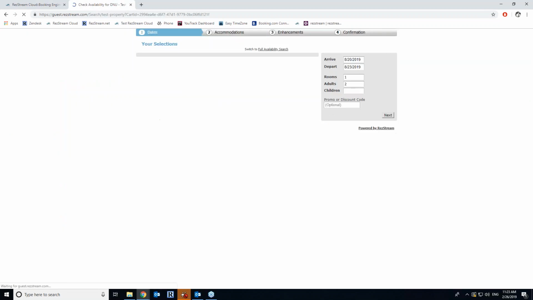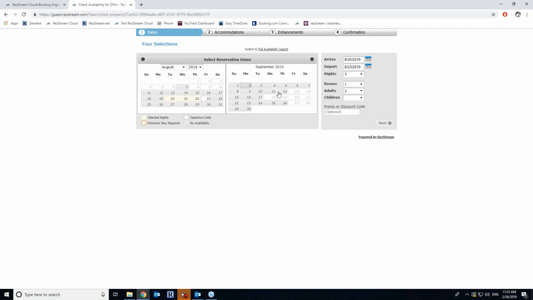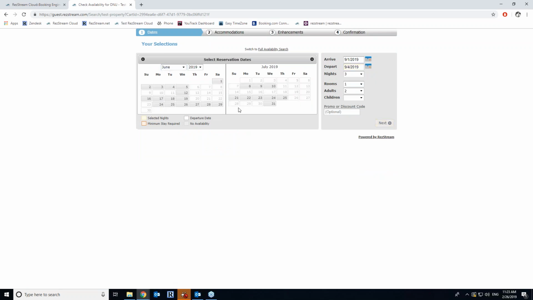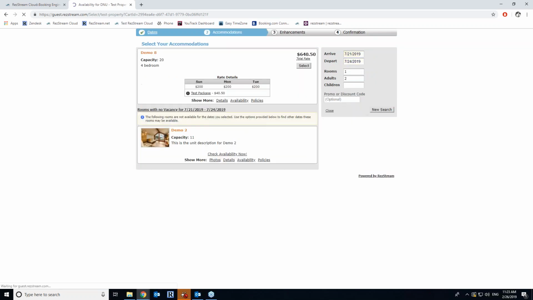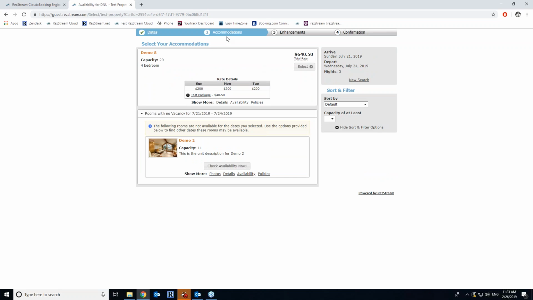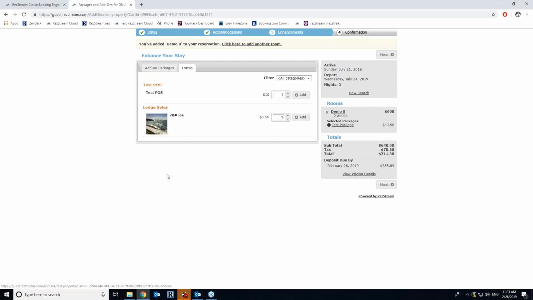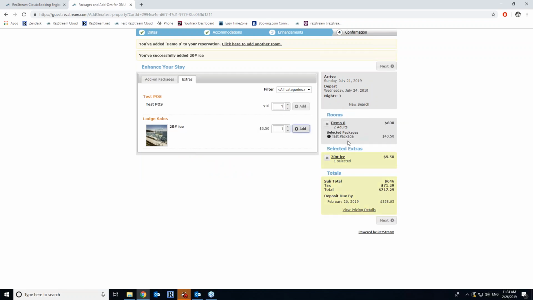On the booking engine side, right now we'll just do the 2 months, so they'll select their dates, and then next they select their unit. If I had any packages available, it would be listed here in the package section. Extras is where our point of sale items are. So they can select the point of sale item. When they select that, it'll just drag it over to my invoice side, as you saw there. And then everything looks good.